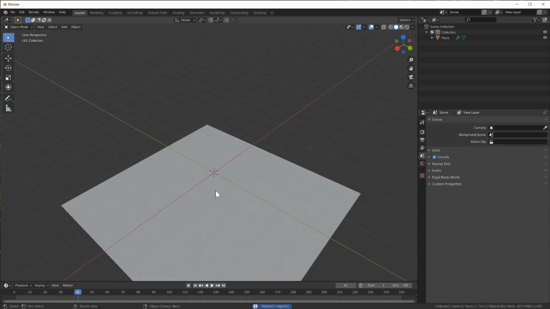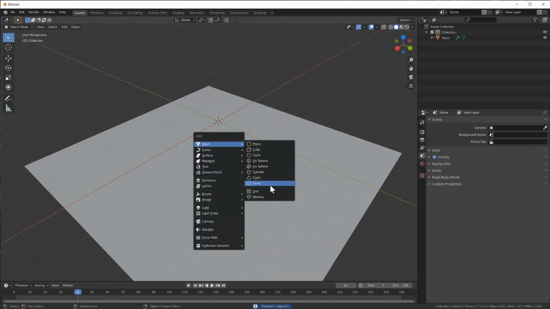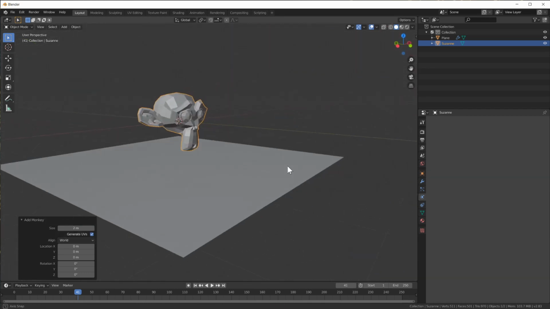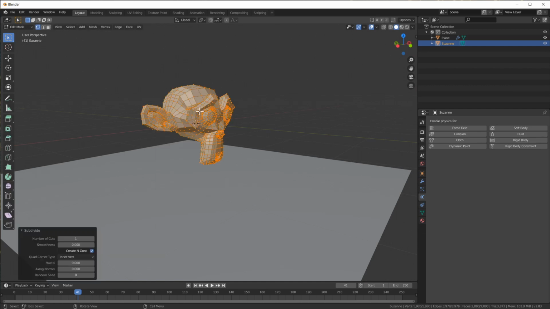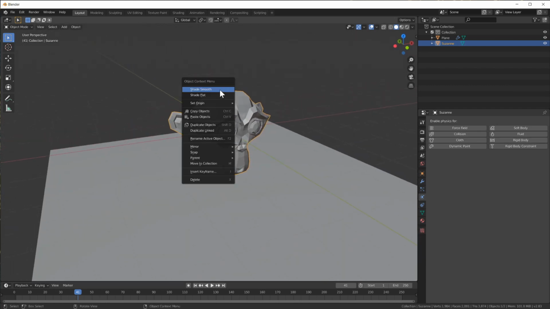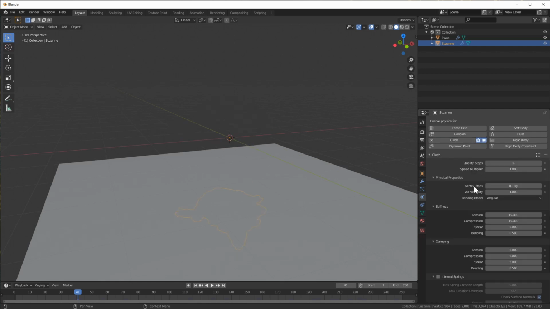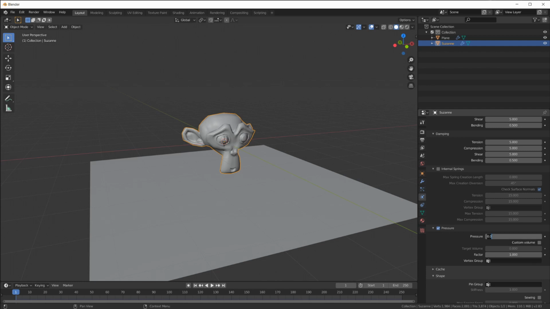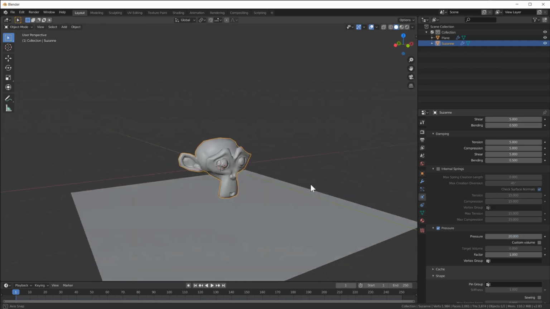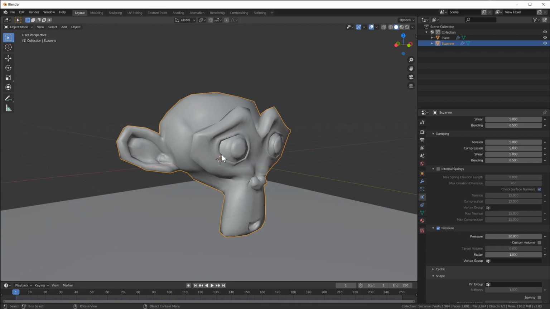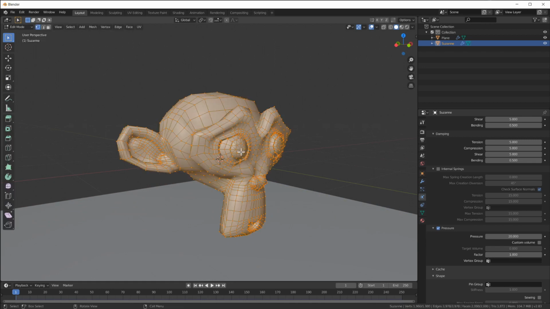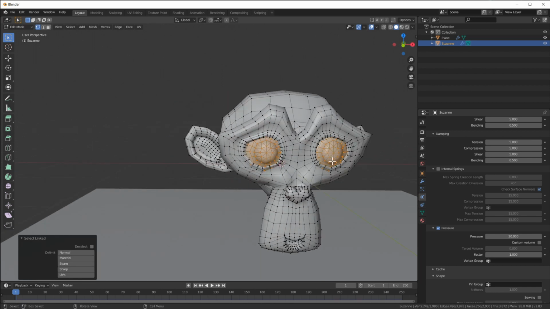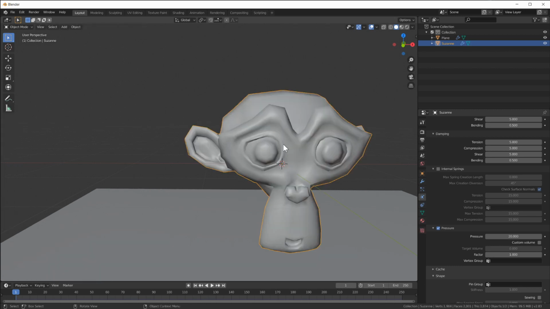Now, one last thing I have to show you because it's just so funny looking. Let's get a monkey in here, Suzanne. Let's go into edit mode, subdivide it, so we have a little bit of mesh for the cloth sim to work with. And now watch what happens when we apply pressure to this, like 20. Maybe you know that Suzanne is not manifold mesh because the eyes are actually their own mesh objects. They are not connected to the rest of the mesh.